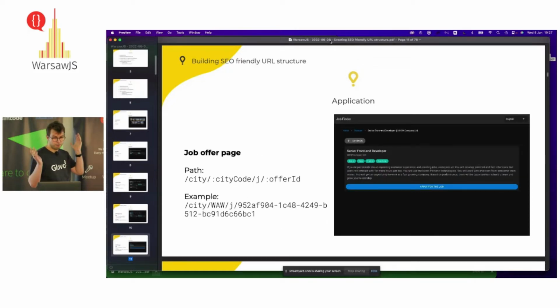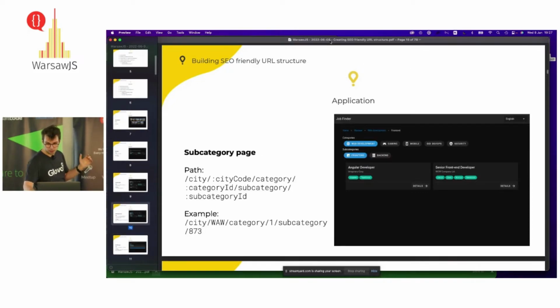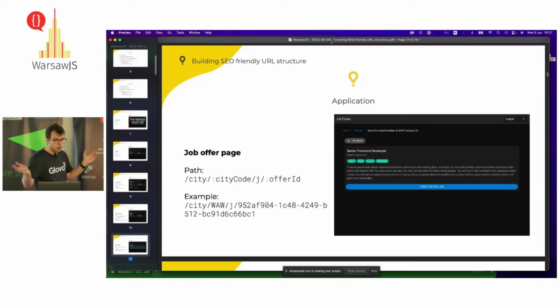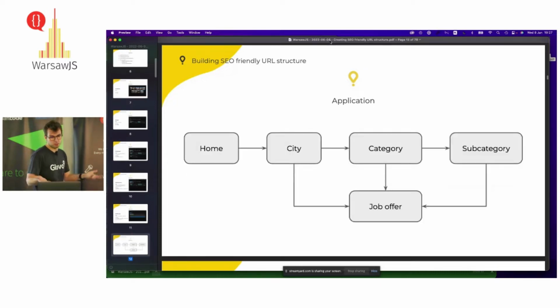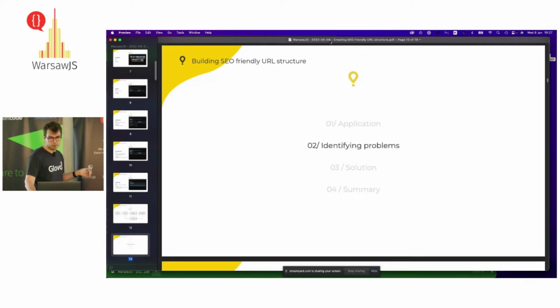And when you select an offer by clicking on the details button, you will see some description of the offer: the job title, company, tags. You can apply for the job. When you click apply, a pop-up will appear. You can attach a CV and send an application, and that's basically it. So this is as simple as that. We always land on the job offer page, and we can go to a job offer from the city, category, and subcategory pages. So this is our application.